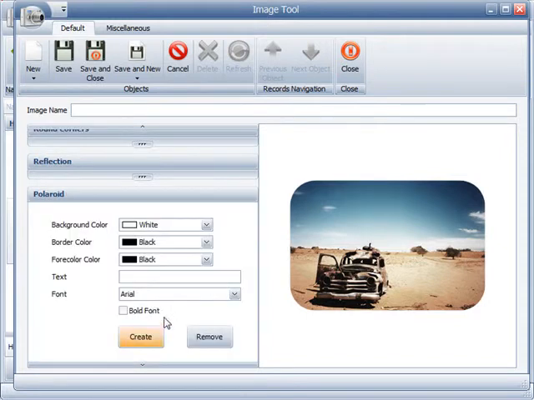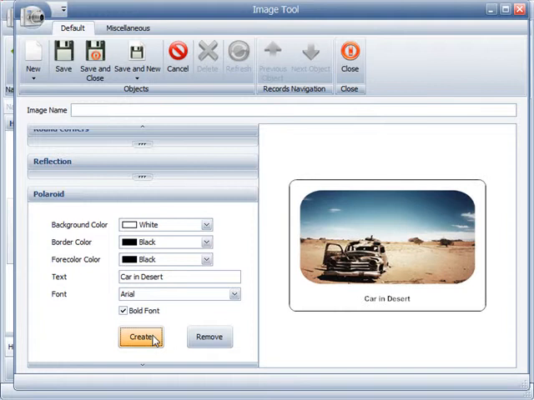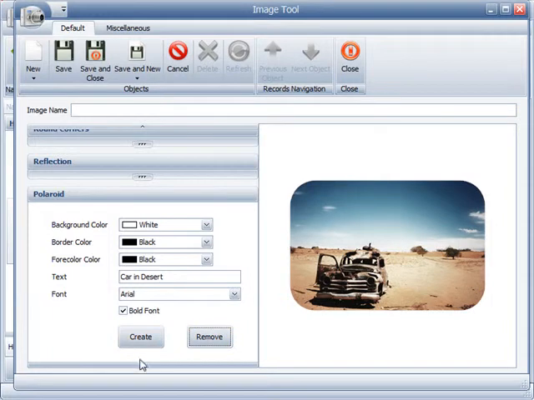We have Polaroids, so you can create a Polaroid image. So you can put text, car in desert, bold the text, and create it. And we have a great little Polaroid picture we can put if you have maybe a website or a blog where you like to put images of where you've traveled to, or maybe you want to just put up like a scrapbooking website. However, you can also remove it very easily.